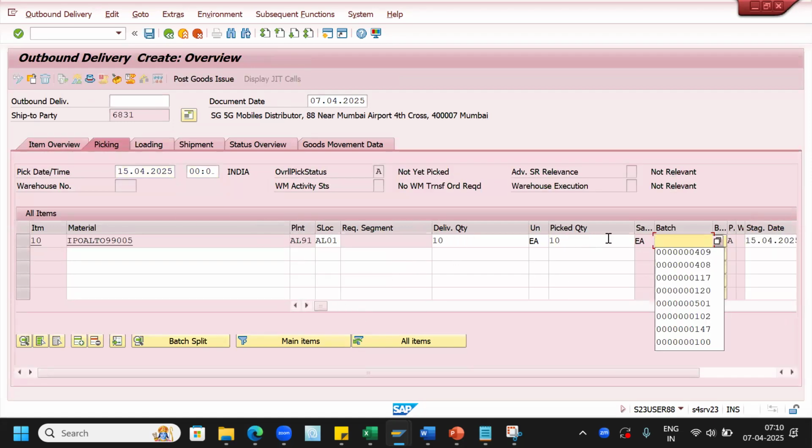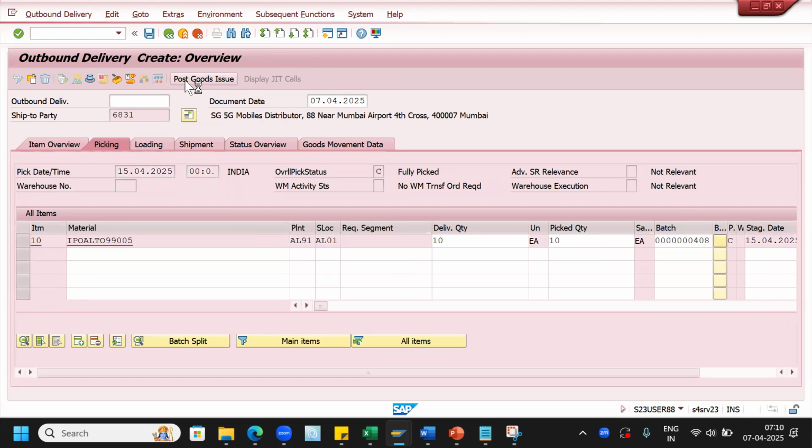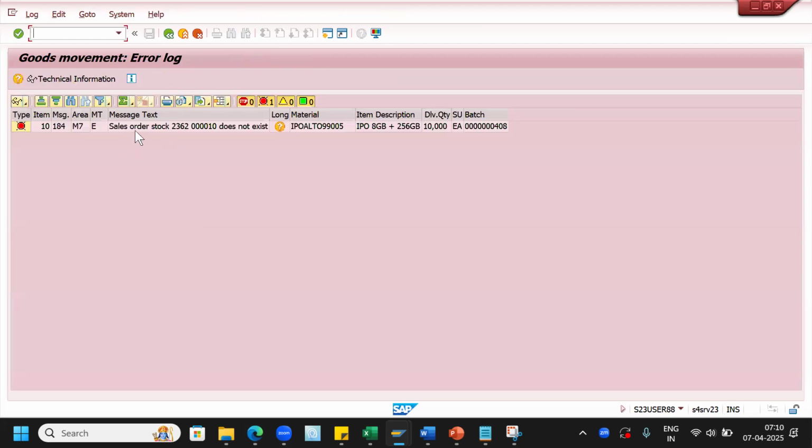10. And I'm just giving the batch number. Press enter. And if I do the post goods issue, it says sales order stock 2362 does not exist. The individual purchase order is also more or less similar to the MTO process. Sales order stock 2362 does not exist unless and until you make the product available by using the transaction code MIGO, the goods receipt. The system will not allow you to create the delivery document.